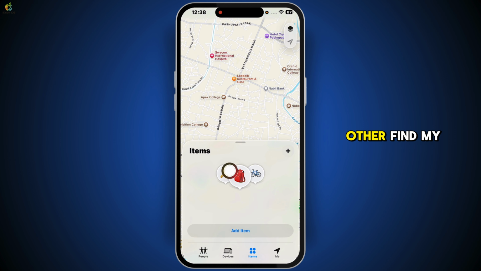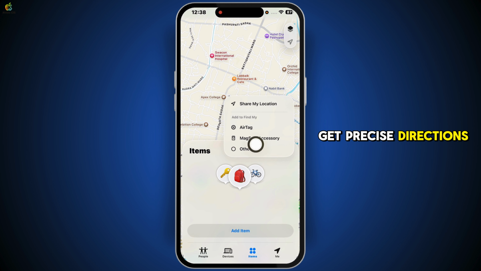Using AirTag or other Find My supported accessories? Go to the Items tab. Tap an item to see its last known location. If it's nearby, tap Play Sound or Find to get precise directions.